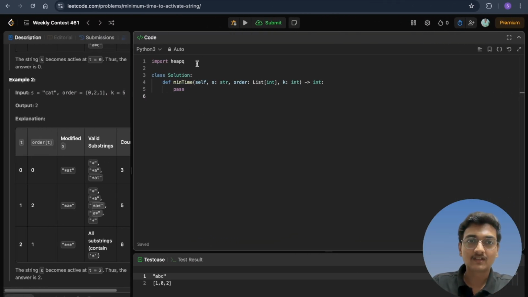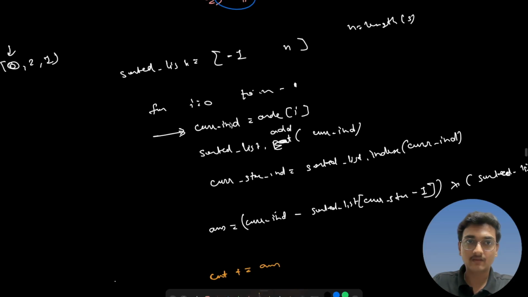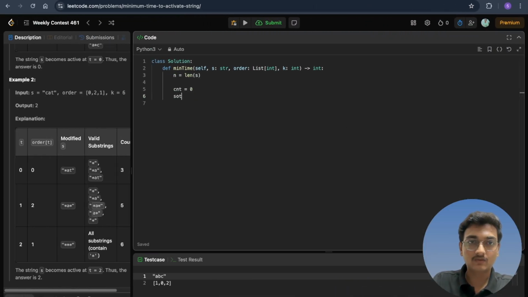Let's quickly write. We don't need a heap or anything. So let me quickly write down the code. Length of s, I can maintain my count as 0. We have the pseudocode here: sorted list equal to sorted list. This is the implementation in Python. For C++ and Java, you can follow along in the code. The code is in the comment section. -1 comma n. Okay, so this is my initial configuration. What else do I need to do?